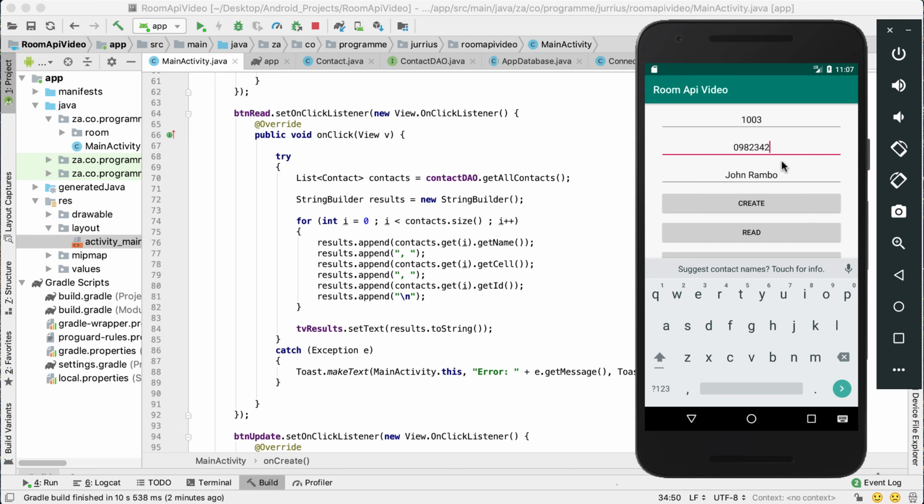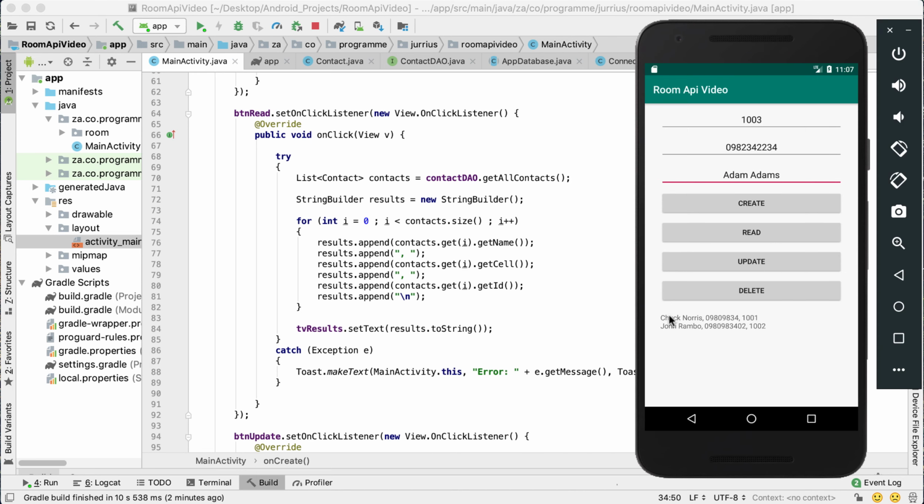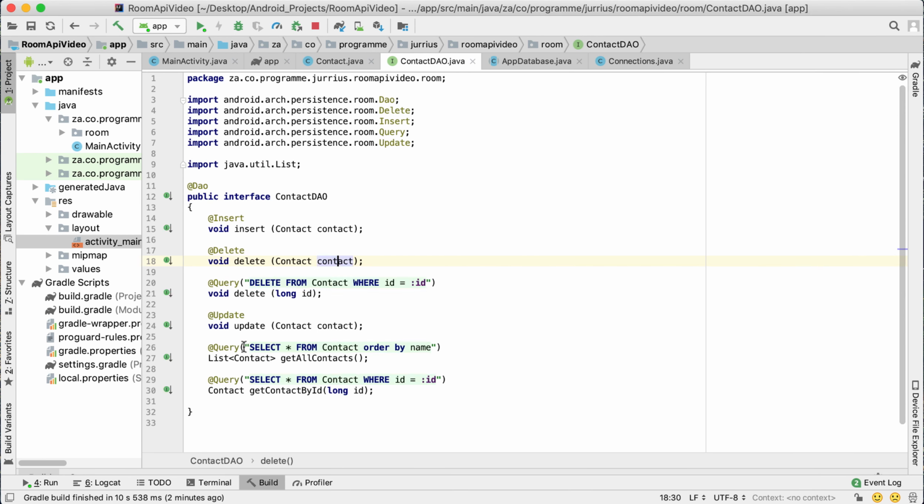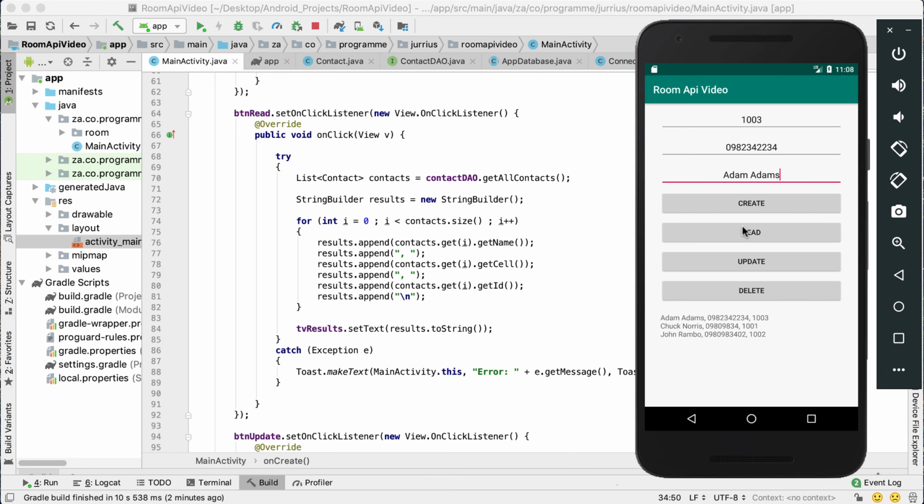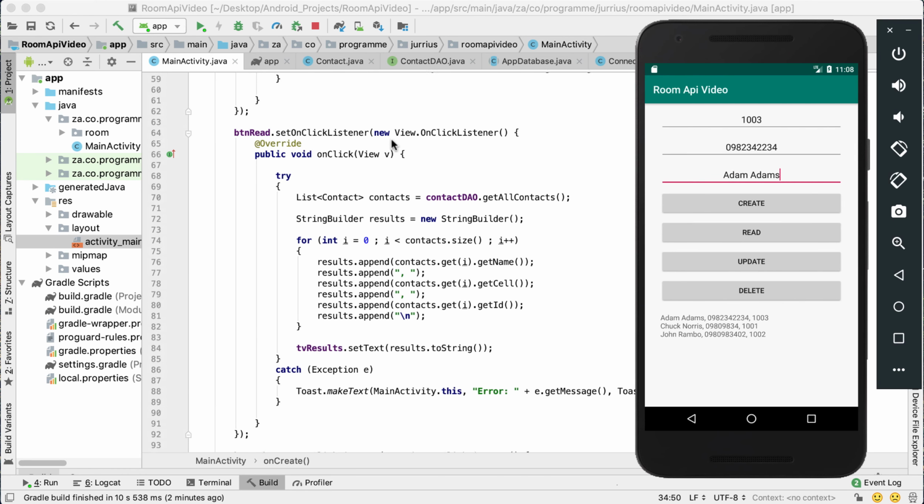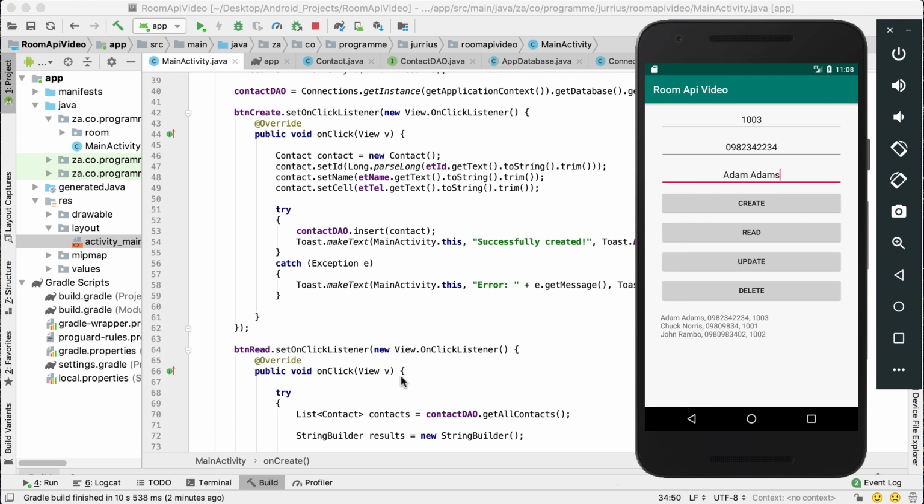Let's just add another number there. And we can have this one as Adam Adams. So you agree then that Adam Adams should now be at the top. So if I click on create and then read, it will be sorted at the top. So this now depends on what you say there as your query on how you get it back. We get it sorted by name. Right, so the first two parts are working 100%, create and read.